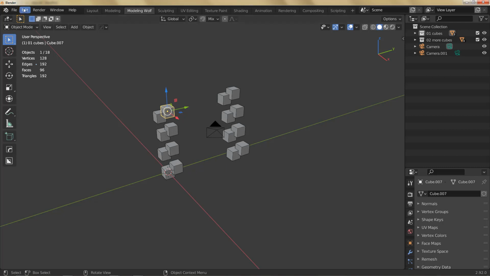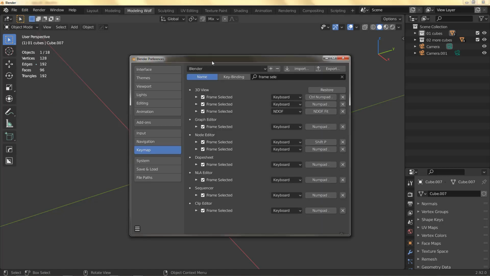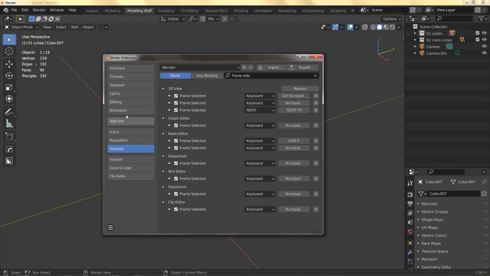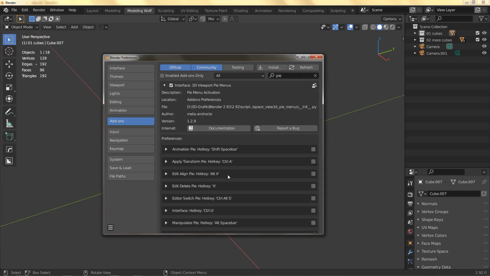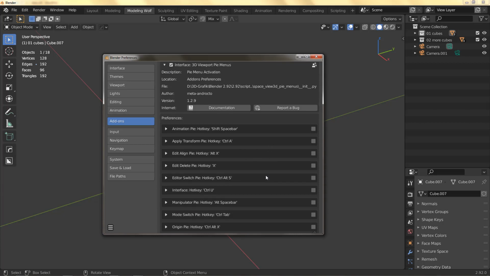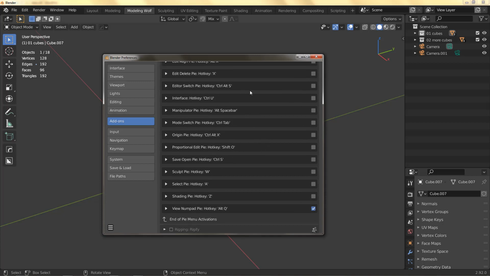So let's go to edit preferences, and if you go to add-ons and look for pie, you will find the interface 3D viewport pie menus. If you activate that and unfold it, you will see a lot of pie menus here. By default, all of these are switched on. I switched all of these off. If you want to, feel free to explore what these do.